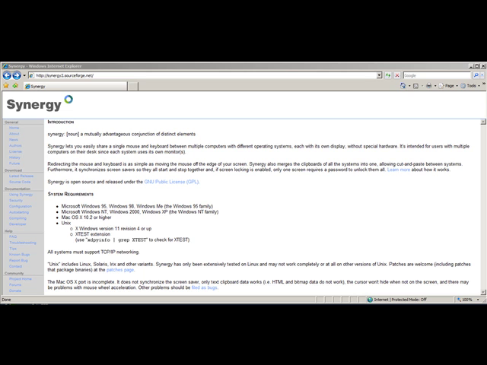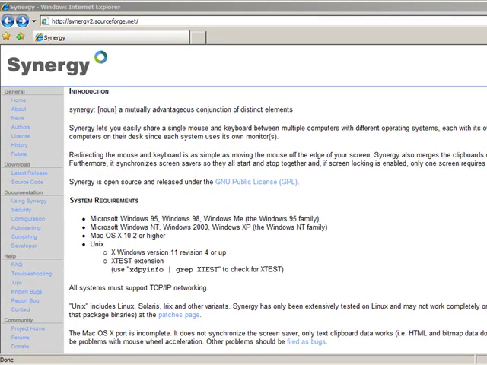Now, what Synergy lets you do is share the keyboard and mouse of one machine across multiple machines. So if you're running, say, a couple of laptops at the same time, or a couple of desktops, they've each got their own screens, their own keyboards, their own mice. Changing between them can be a hassle. So what Synergy lets you do is assign one machine as kind of like a master machine, and its keyboard and mouse can then be used to control the other machines, and it's a really cool little application.